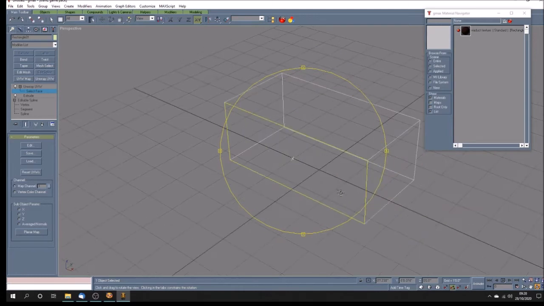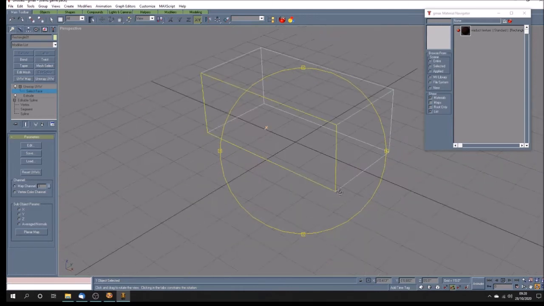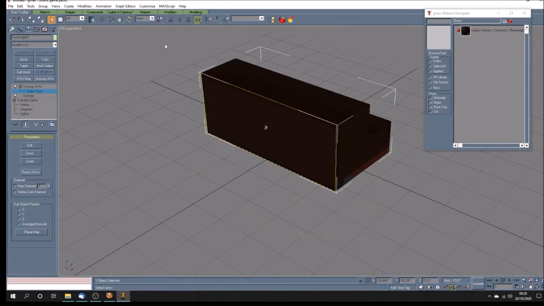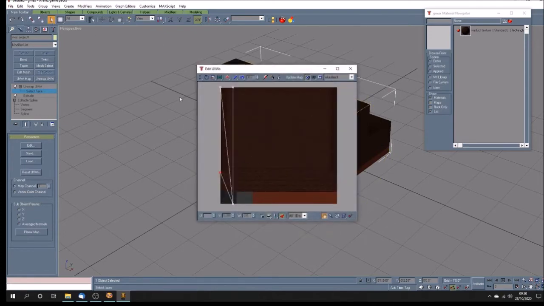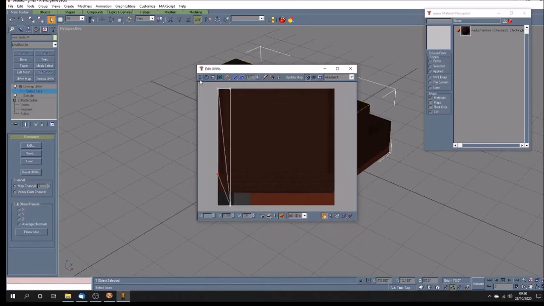But now the next one to do, we'll have a go at, is on the top, which is here, and we'll edit that, and there it is. So we'll say that needs to be, oops, that needs to be at 0. There they are. That needs to be at 1.